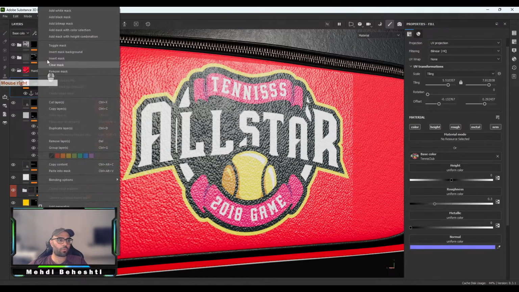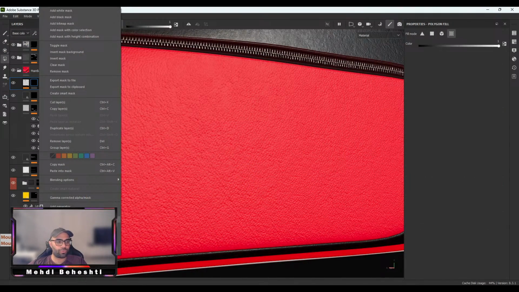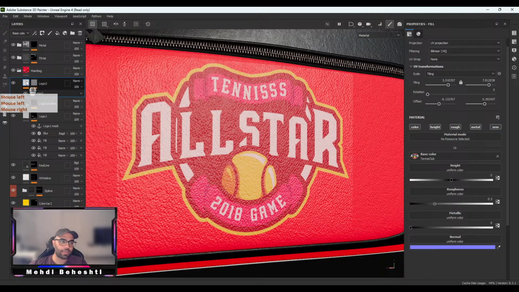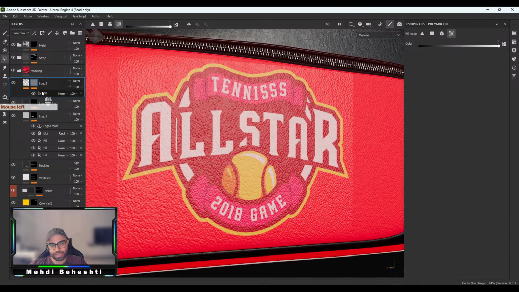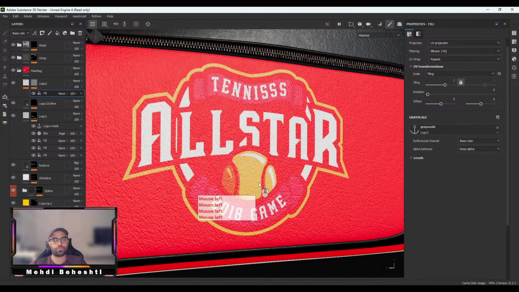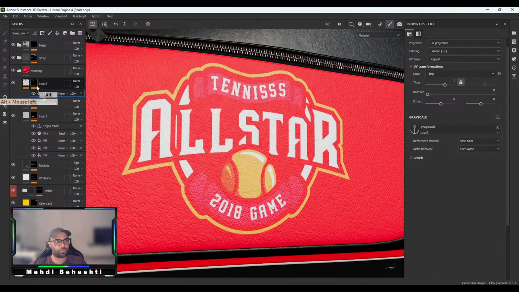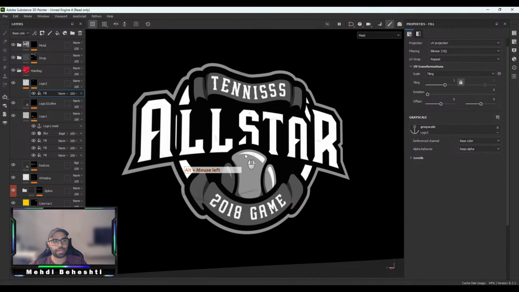And after that, I'm going to add a black mask and use the anchor point from the layer in the mask. Okay? Logo 2. So let's go to the mask view.